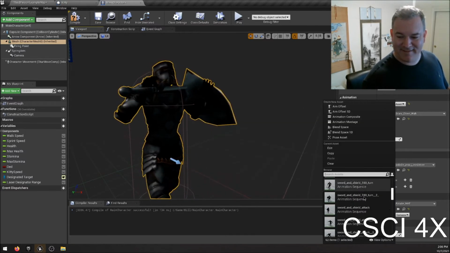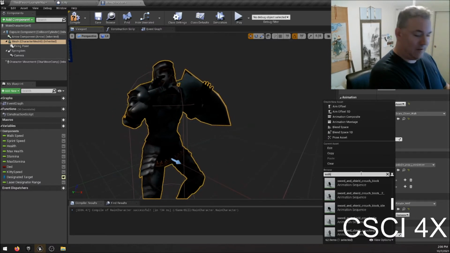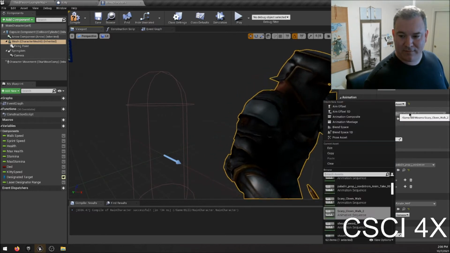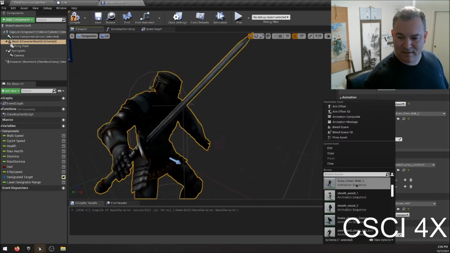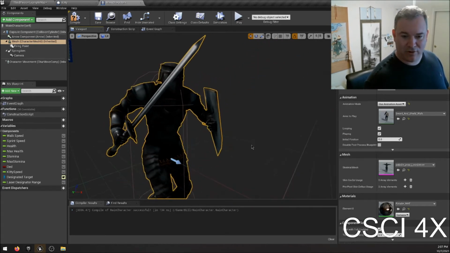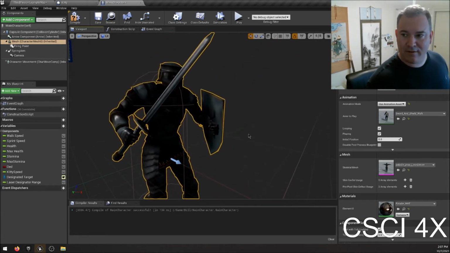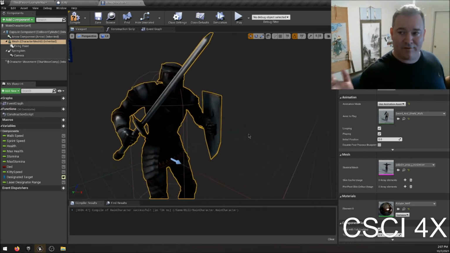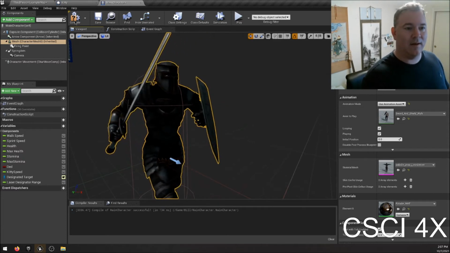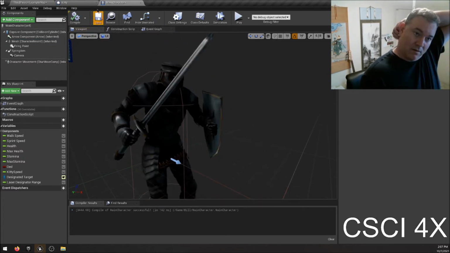We're going to use that scary clown walk, which I need to fix the root node animation on. Sword and shield walk. There we go. Okay, so what I would kind of like to do is have it so that when I'm idle, he's just standing there. When he's walking, he's doing this animation. And when he's running, he's doing the run animation. So let me show you how to do that.